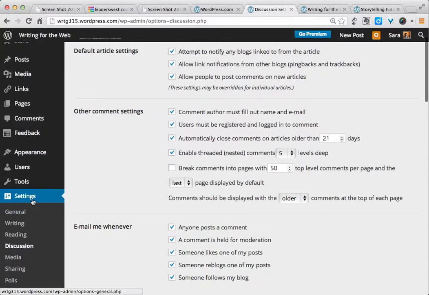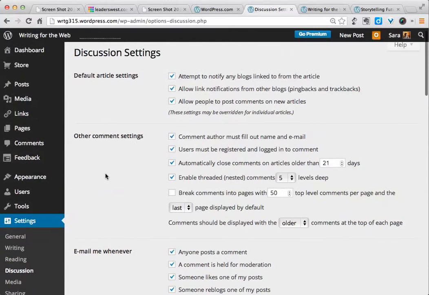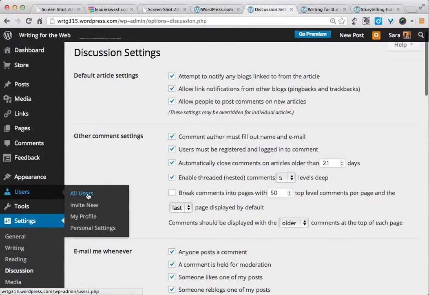Okay, so that was settings. We looked at general, reading for privacy settings, and discussion for comments. Users is where you would invite people to join you either as fellow editors and writers on your site, or just to give them permission to view it if you've made it completely private.